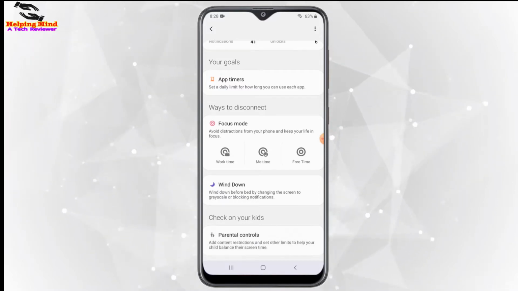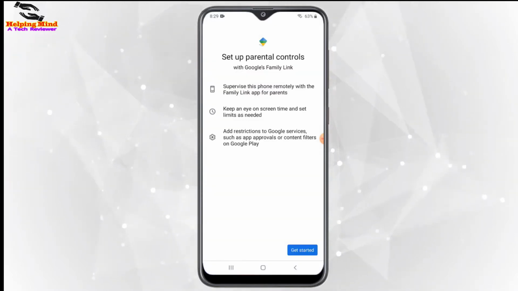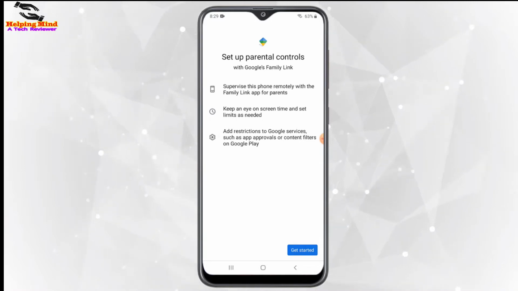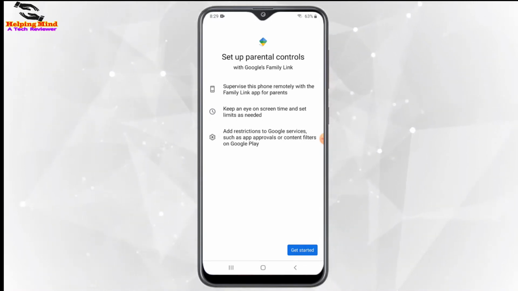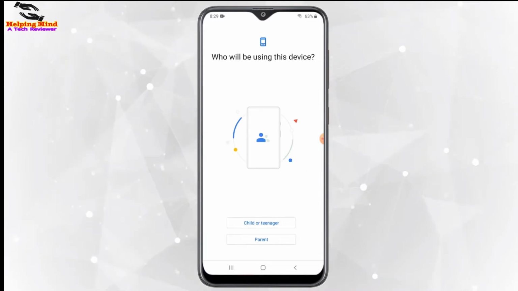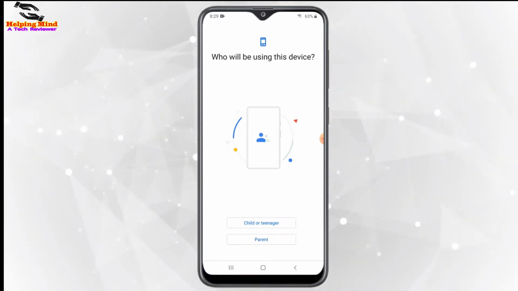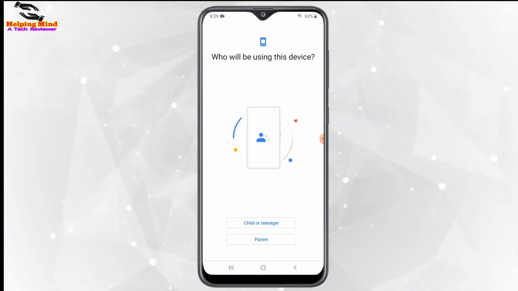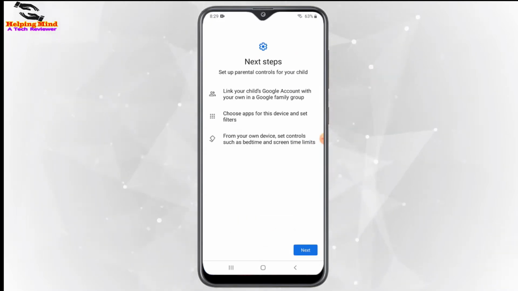I will tap on parental controls and here you can see set up parental controls with Google's Family Link. You can read the instructions. I will tap on get started. Tap on get started and it asks who will be using this device. Here I will select child or teenager, as I will make it for my child.